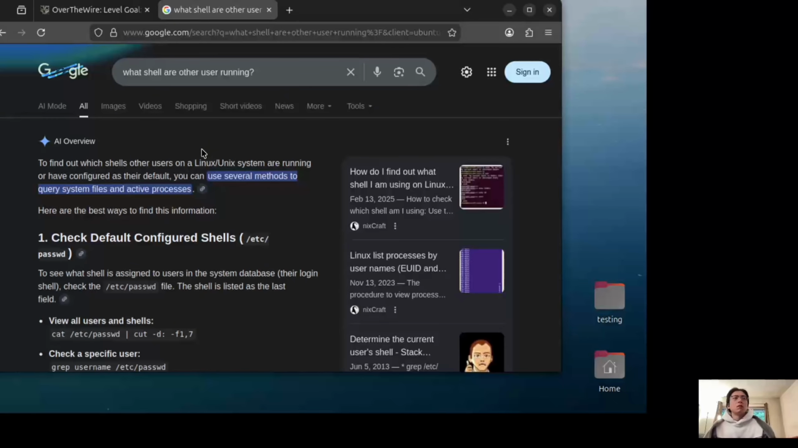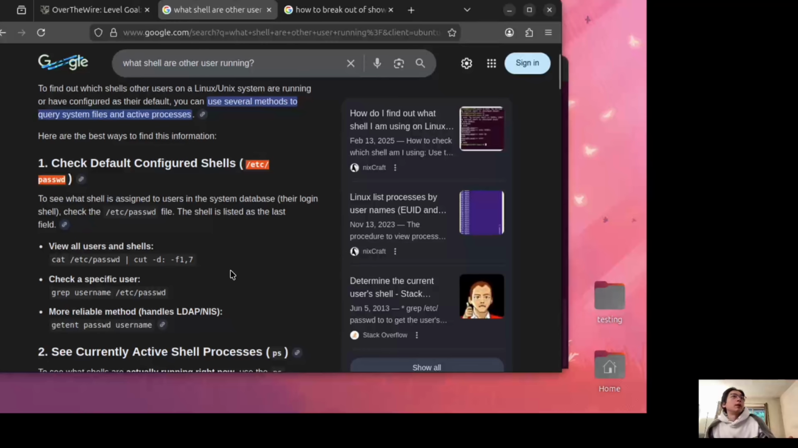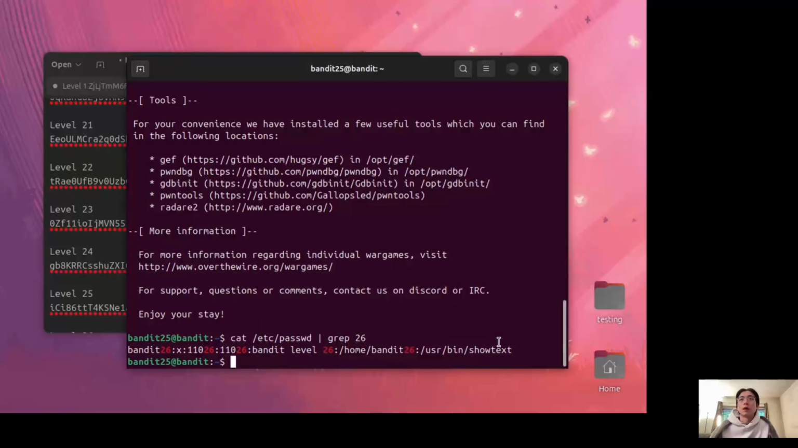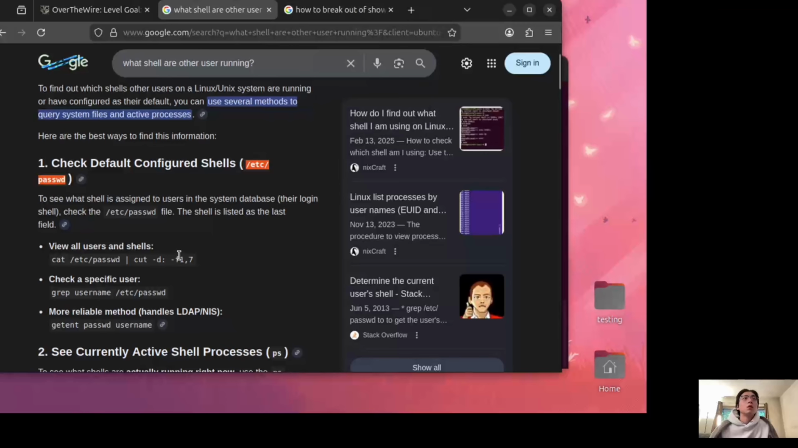Okay, so after a long digging, I came to a realization: if I can't inject the command and see what shell I'm running, what about seeing the shell that other users are running? It turns out the information is stored in the /etc/passwd file. We can cat the /etc/passwd file, and we just want to grep 26, because that's what we are trying to break into. And it's running a showtext shell, which I have no idea what that is.